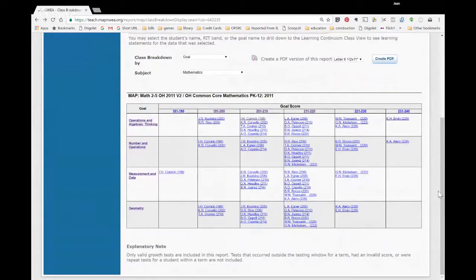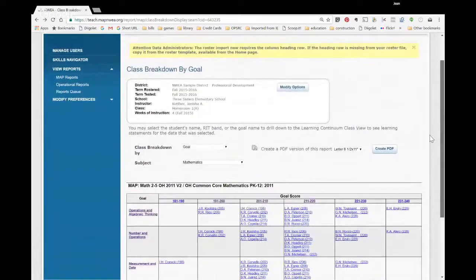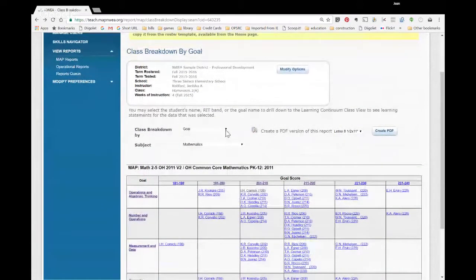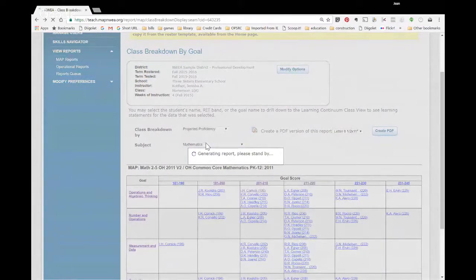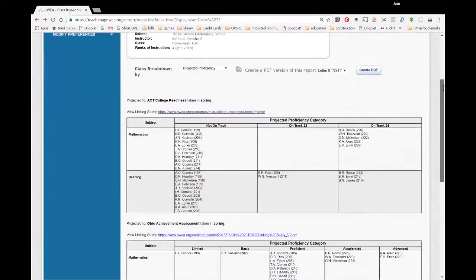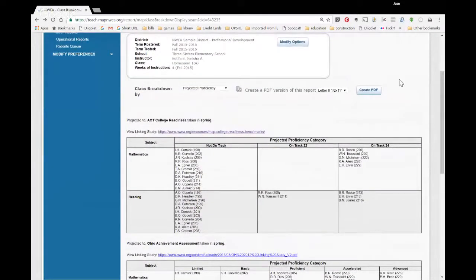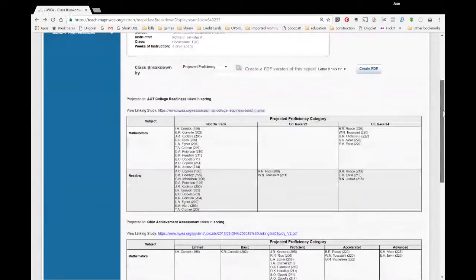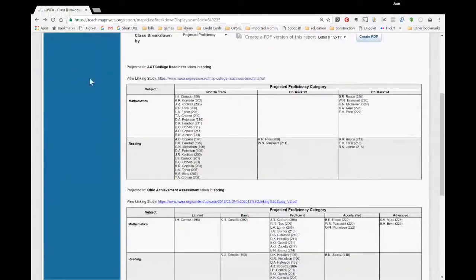And now there's another one, though, that we haven't looked at yet. This goal up here at the class breakdown, I can do a breakdown by projected proficiency. So let's take a quick look at that one also. Projected proficiency gives a good report for trying to see how students are doing overall and how they might do on some higher stakes testing instead of the formative testing you use with NWEA. So let's look at this.